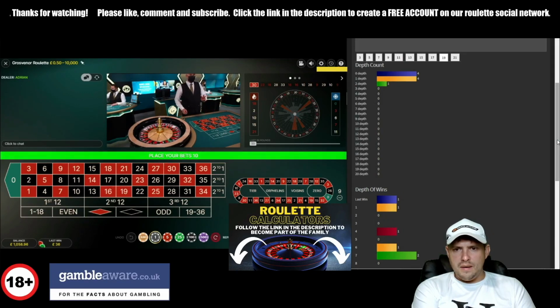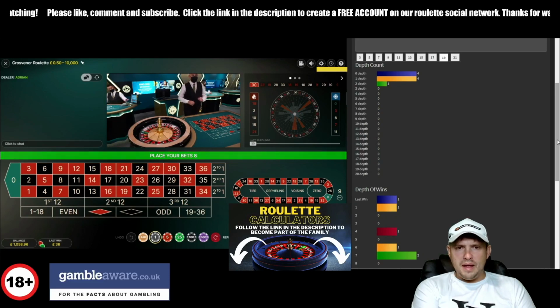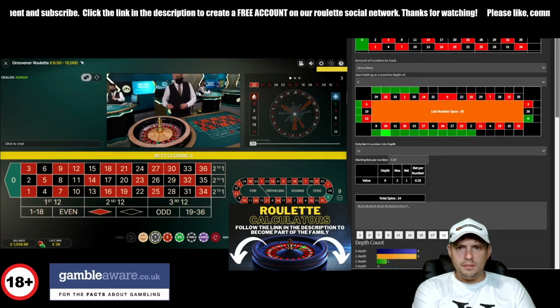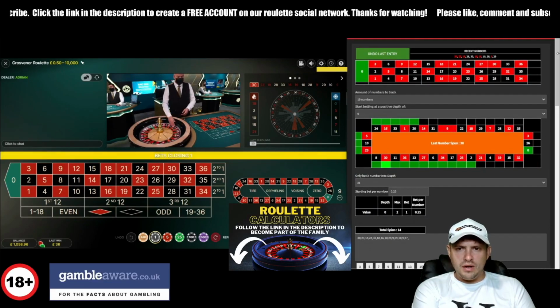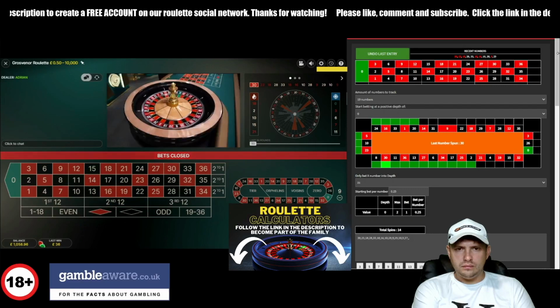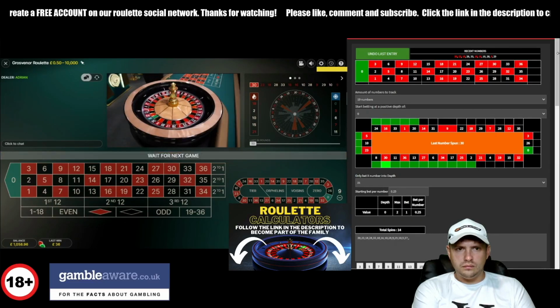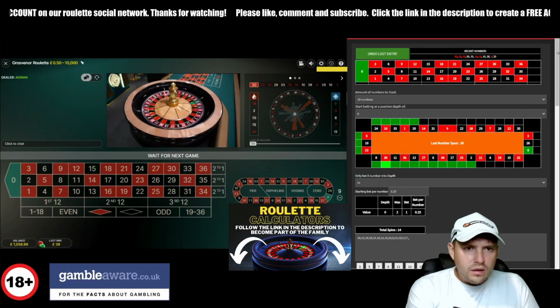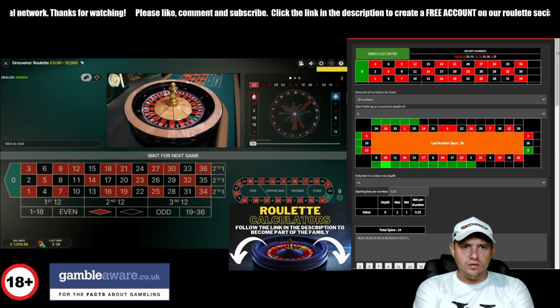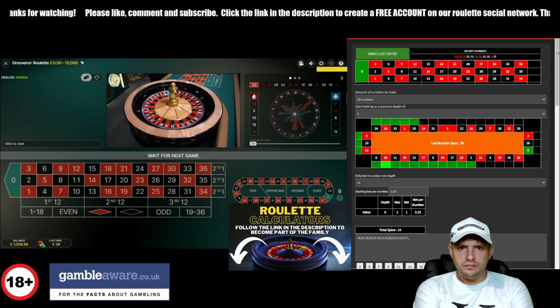Yeah, it looks like Sam's playing it kind of smart and just waiting for that to go to a depth of 1 before he makes his bet. He might change it, he might not. We'll just see what happens. And this dealer is called Adrian, if any of you are interested, on Grosvenor Roulette.